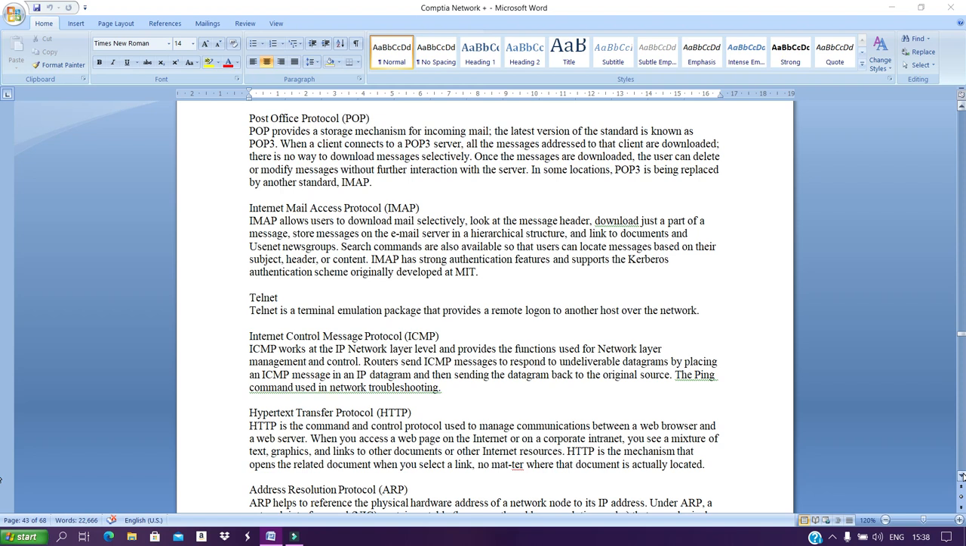Post Office Protocol (POP) provides a storage mechanism for incoming mail. The latest version of the standard is known as POP3. When a client connects to a POP3 server, all the messages addressed to that client are downloaded. There is no way to download messages selectively. Once the messages are downloaded, the user can delete or modify messages without further interaction with the server.